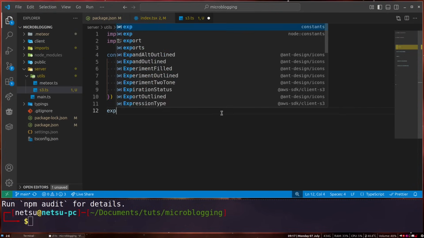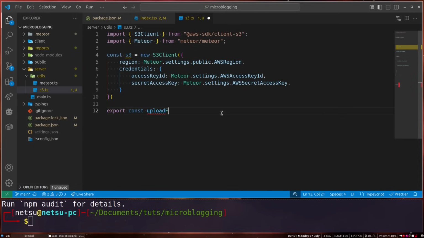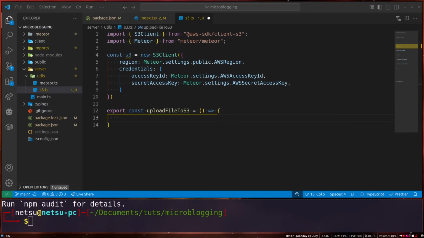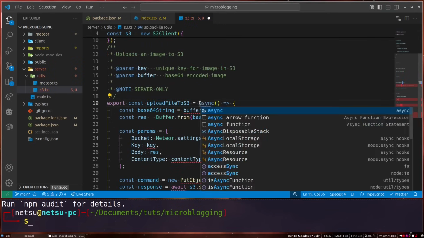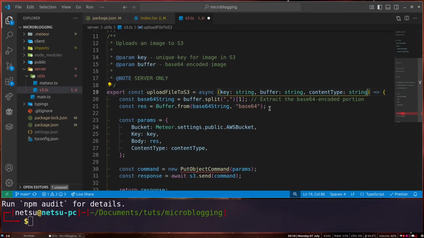So export const upload file to S3. So here I'm going to pretty much just copy paste so we can save time. Maybe just add some documentation as well. And just make this asynchronous and add your fields here. So we'll be taking in a key, a buffer, and this is the file, and then what type of file it is. So key is what it's going to be stored as. So it's going to have a unique key so we can always reference it. The file we want to upload, and then is it an MP4, is it a PNG, whatnot.